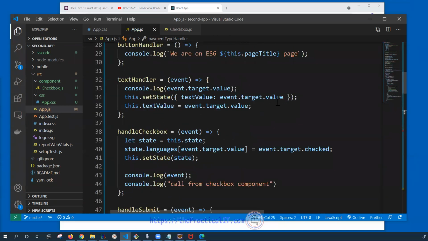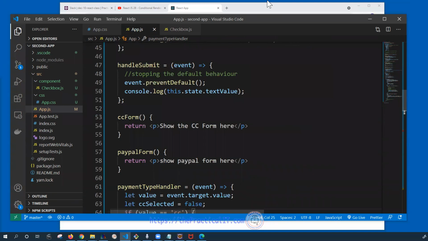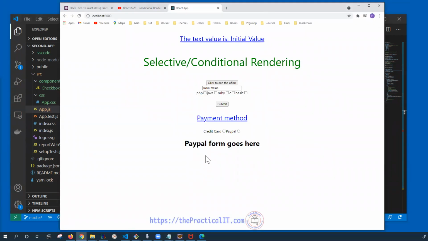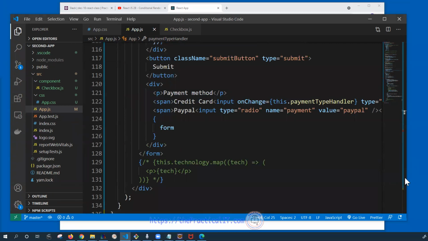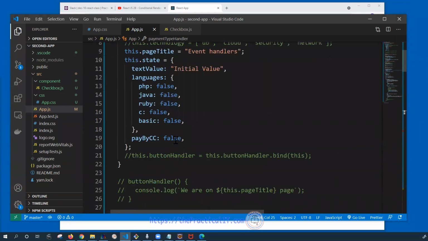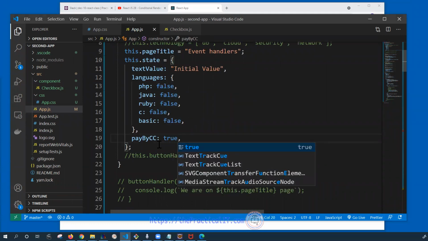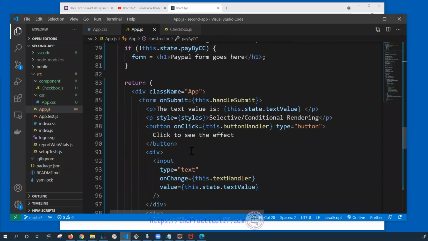The initial one, we can make it, it doesn't matter actually. So let's go back. And now we have the card, and by default, it is showing the PayPal form goes here. And that is because the initial one from the previous video, you can remember, is initially false. So if you want to make our start or the default one to be pay by credit card, then we might have to select that one as well in order to show it.